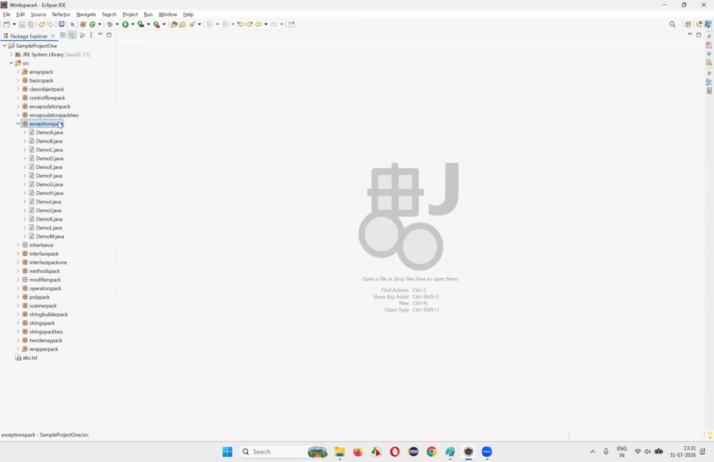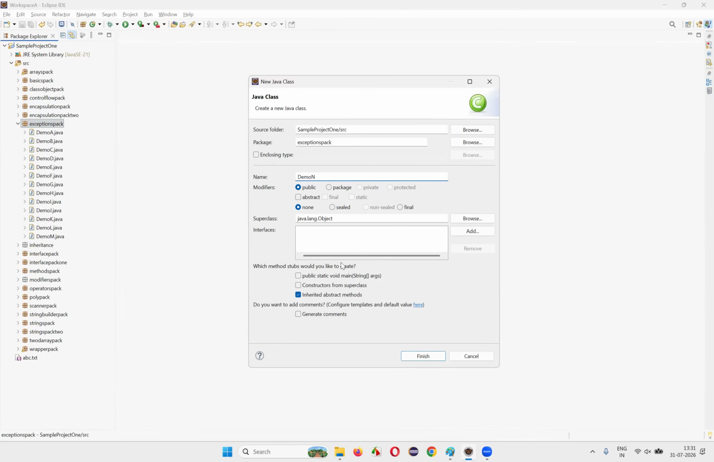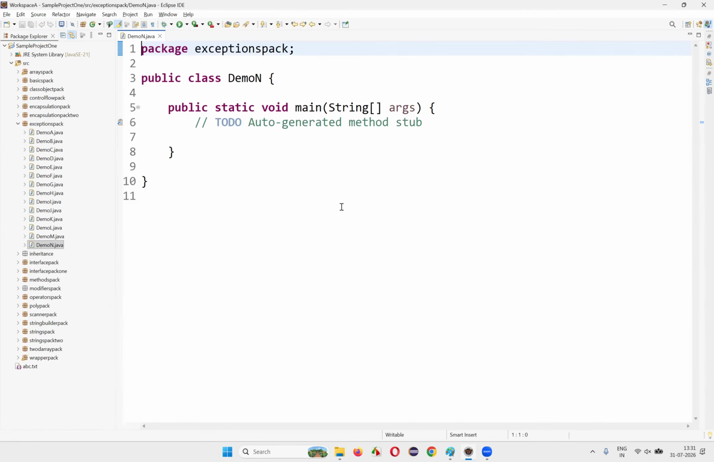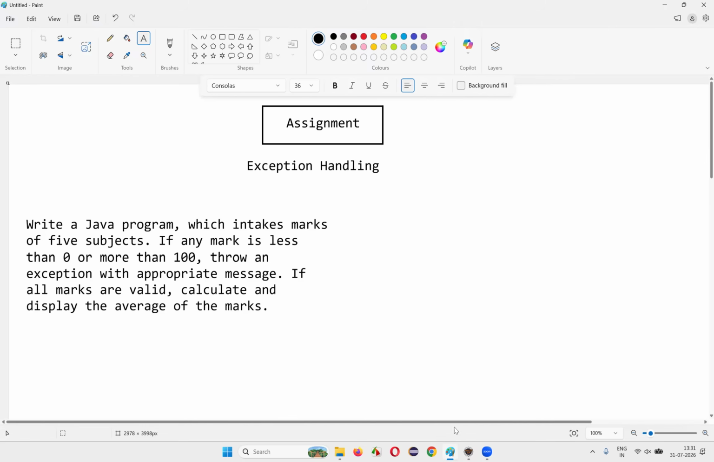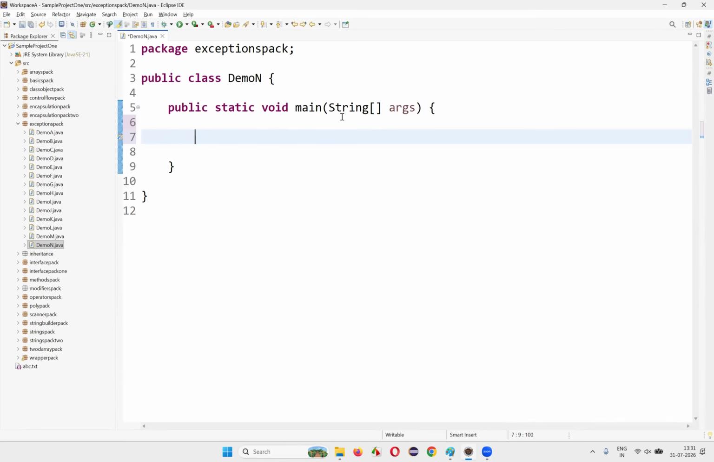Let me create a new class. I'll just name this class with some random name and with a main method. Now, inside this, I'm going to write the logic. First, I need to write a Java program which intakes marks of 5 subjects. Let me focus on that.